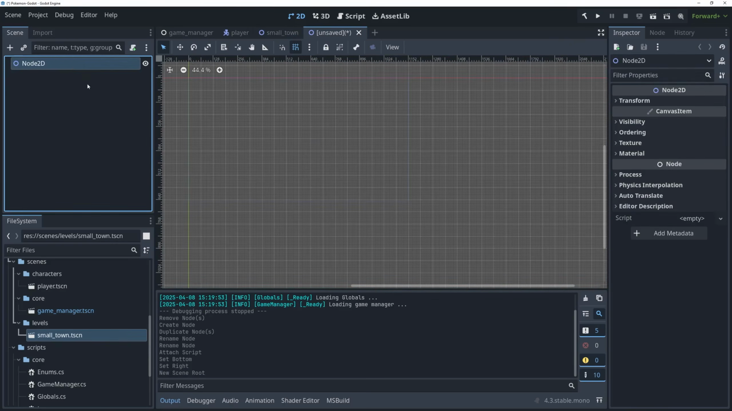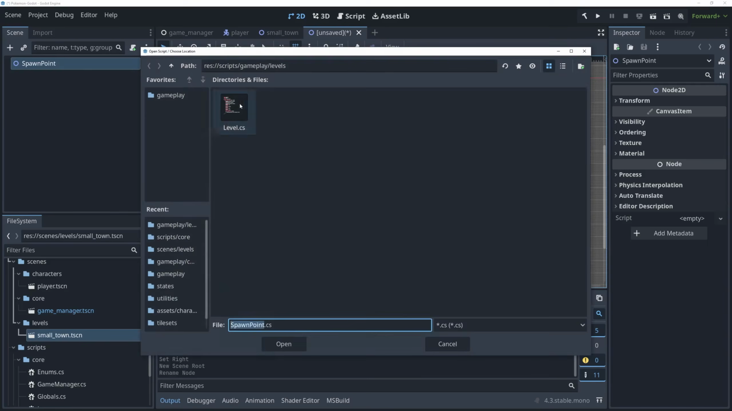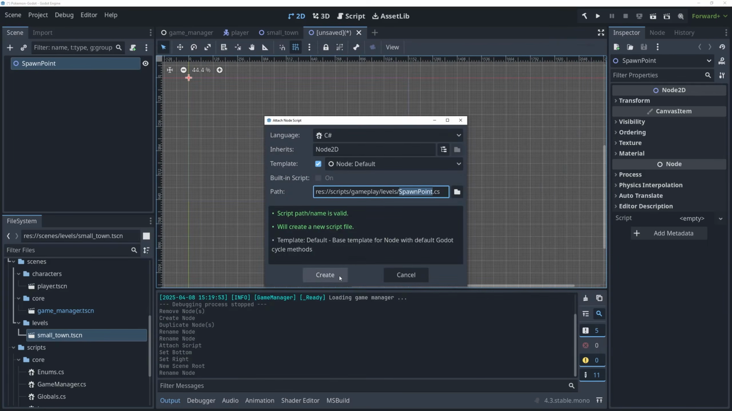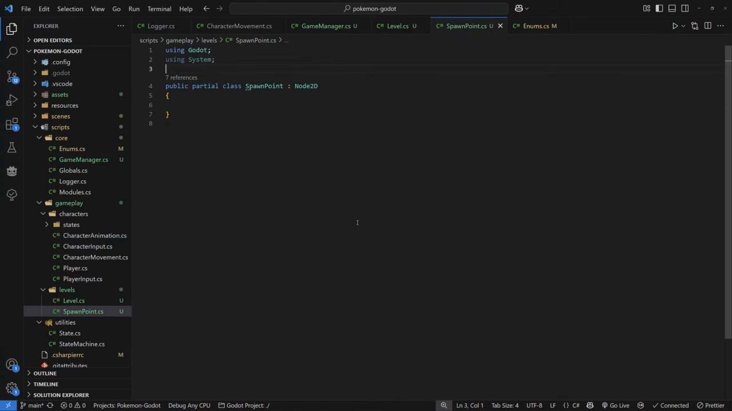So I'm going to go ahead and create a new Node2D scene, and I'm going to call it spawn point, and I'm going to attach a script to it. Inside of our spawn point script, I'm going to override 2 of the Node2D virtual functions, and those are enter tree and exit tree.